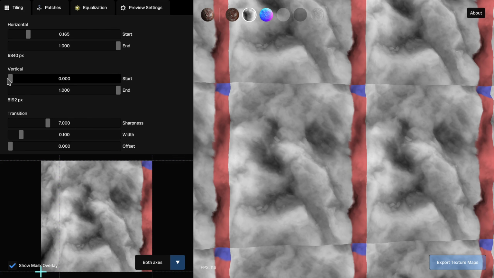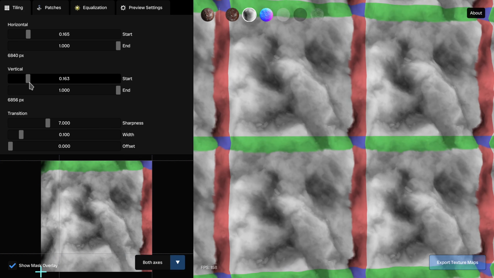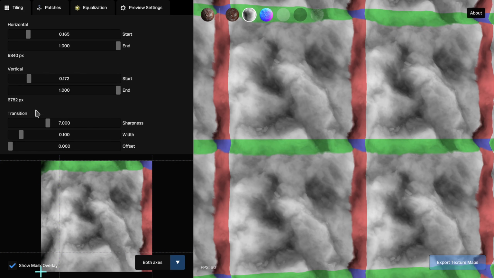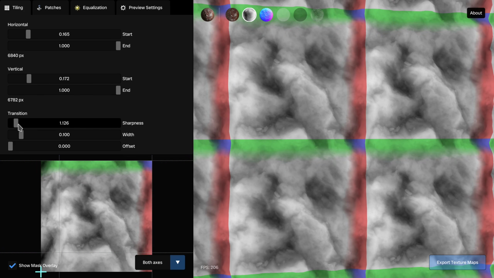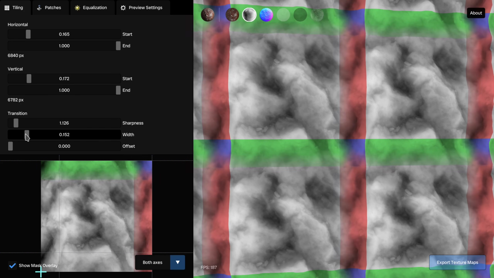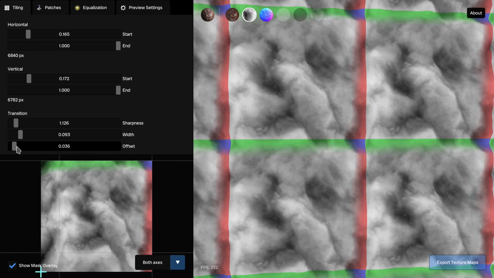You can do the same on the vertical axis. We can control the sharpness of the transition. We can also change the width of where the transition can happen. Increasing it will make the transition follow the structure of our texture better, but it will also require us to crop it more. We can also adjust the offset to change the position of the transition.